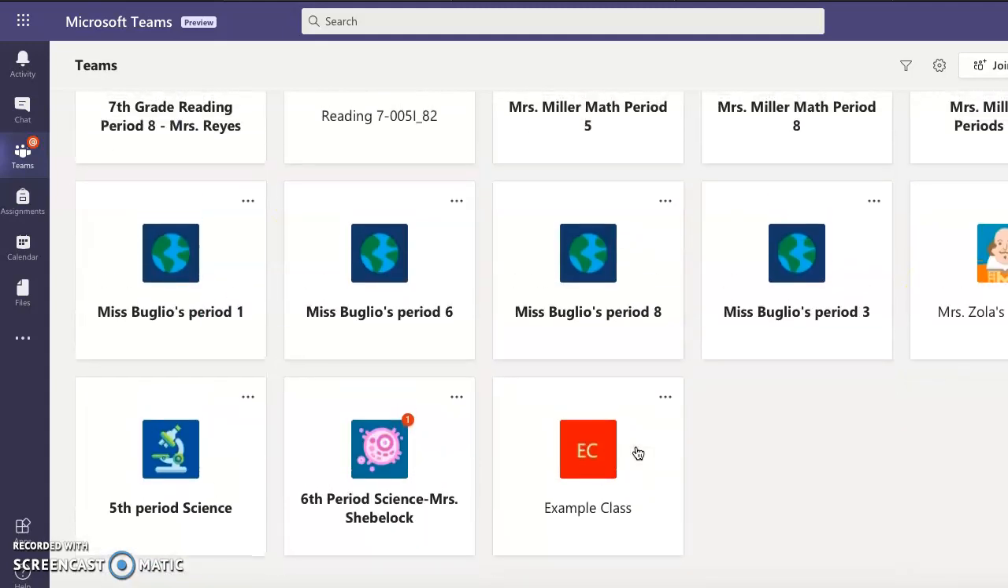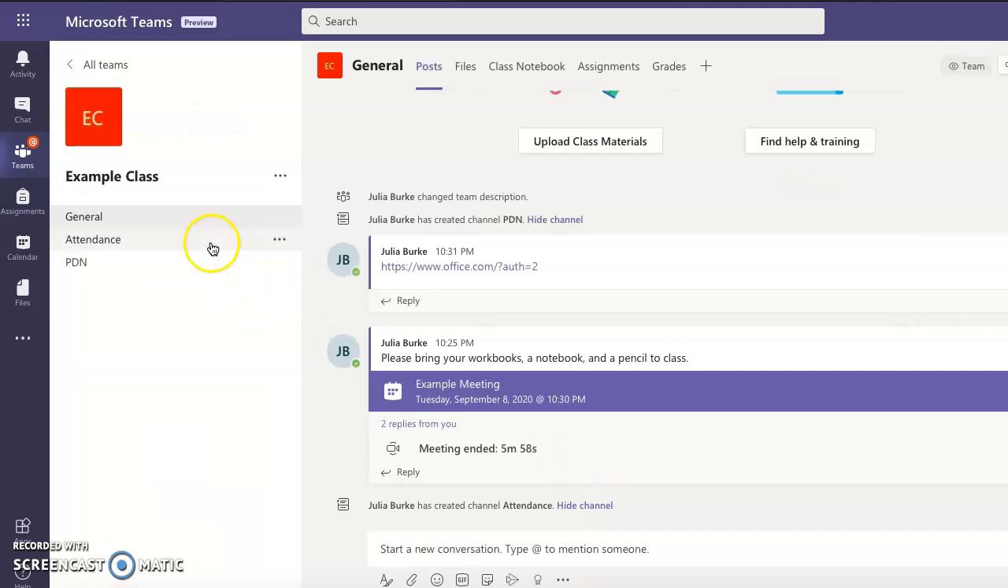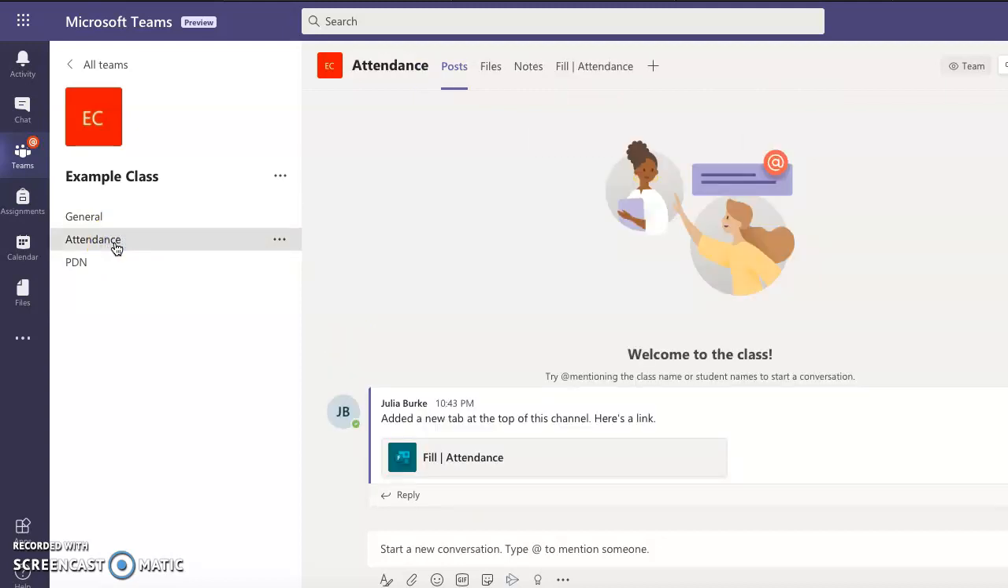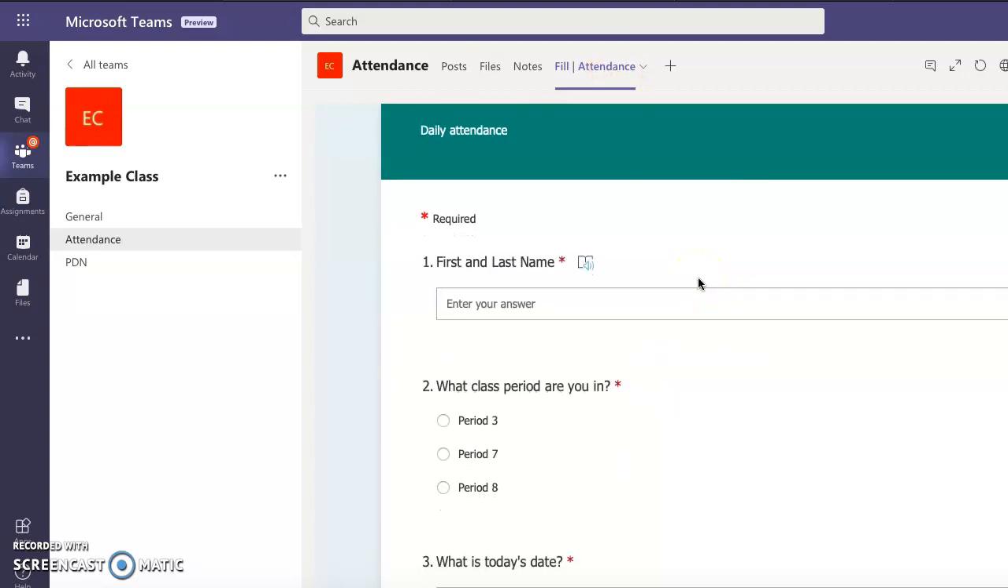All right, you're going to click my class period. For right now, I'm using the example class just to show you this. So I'm clicking example class, and my general tab should pop up first. Okay, every day when you log in, you're going to go to attendance. So I'm clicking attendance, and as you can see, it says it down here, where it says fill attendance, or you can go up here, where it also says fill attendance. If I click that, it's going to bring me to this page.